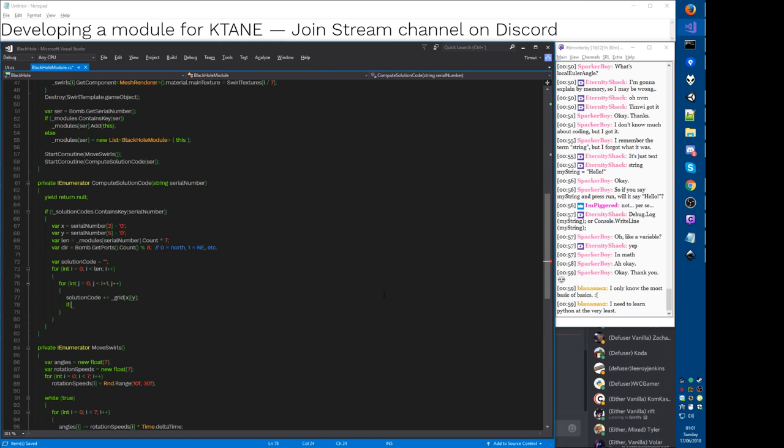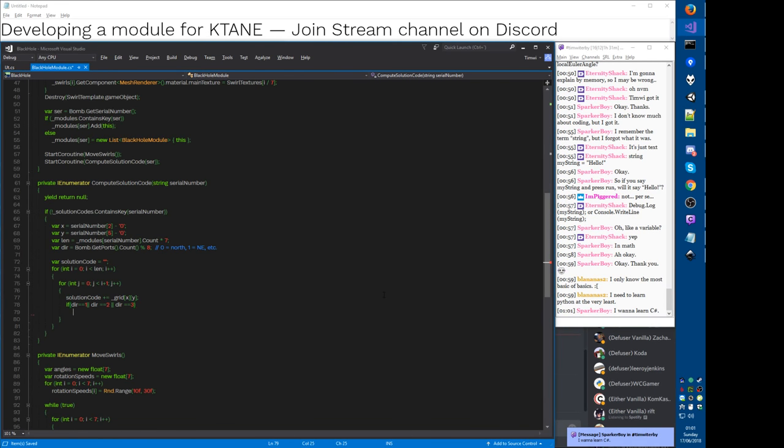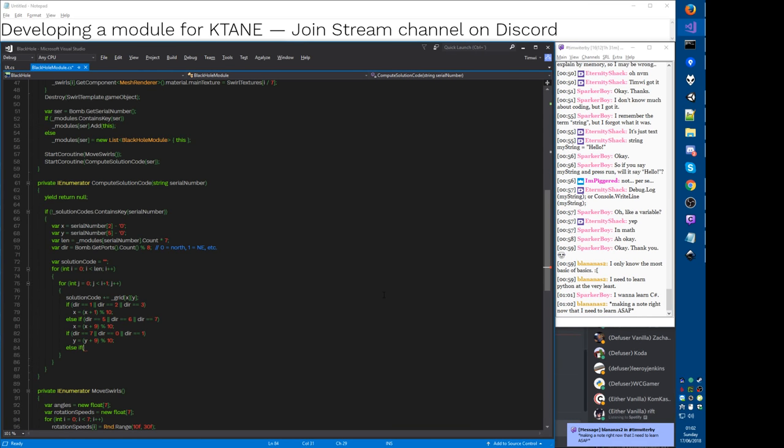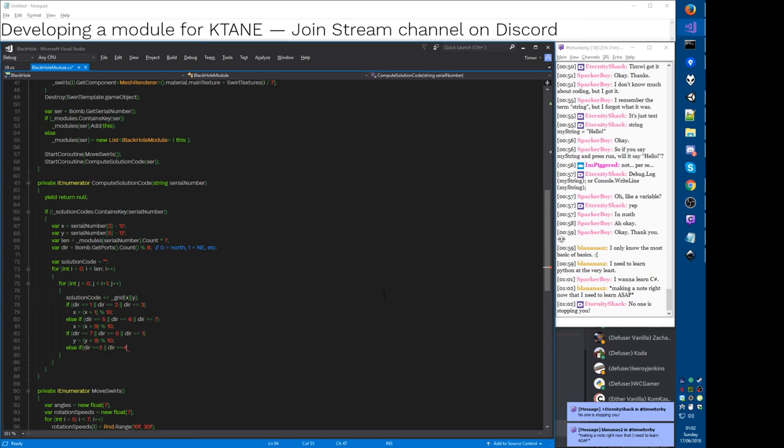And then I need to move forward in the direction that we have. So if the direction is equal to 1, 2, 3, then I need to increment x. Else if direction is equal to 5, 6, or 7, then I need to subtract x. Except that I'm going to make it x plus 1 modulo 10 so that it always stays within the range. Yes, I think it's correct. And then if the direction is equal to 7 or 0 or 1, then y needs to be decremented. Else if the direction is equal to 3, 4, or 5, then y needs to be incremented. There we go.